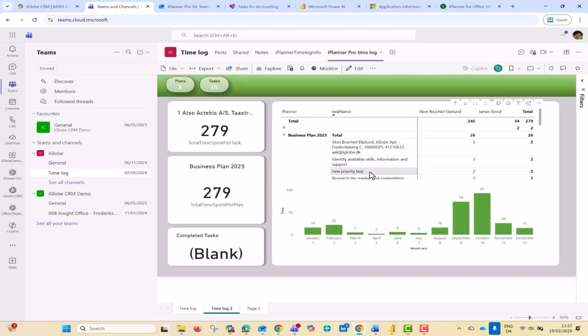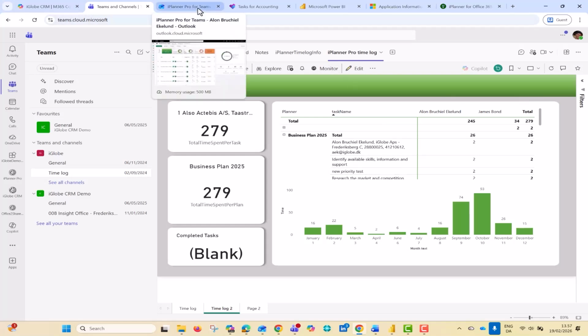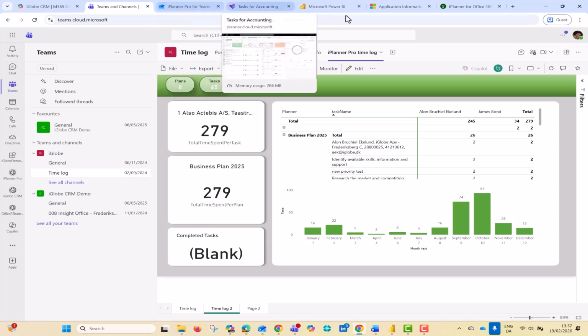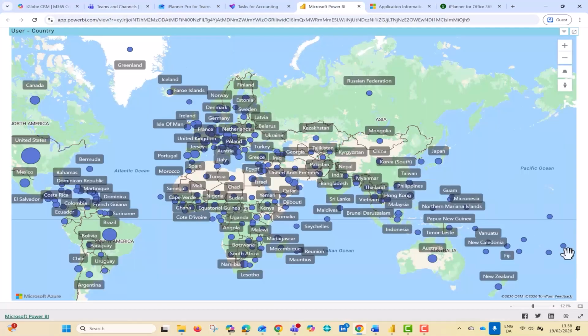This was a quick presentation of iPlanner Pro, both for Outlook and for Teams. Just to give you a quick overview of where the app is used right now, this is a view of the last 30 days.